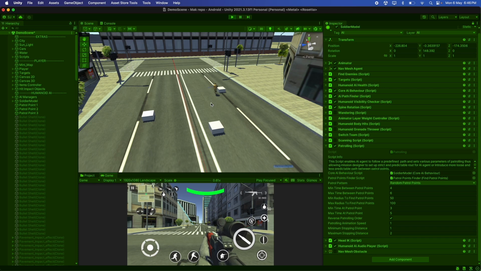Although it may appear that it does the job sometimes, like we can see right now, just because of the random nature of this option, there is still no way for us to reliably predict his next patrol point.